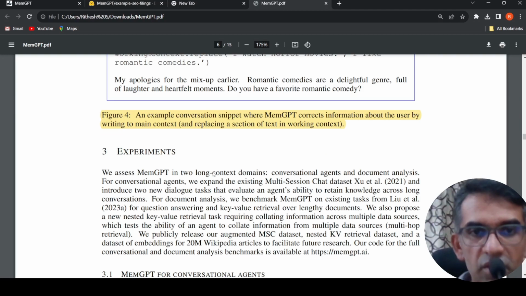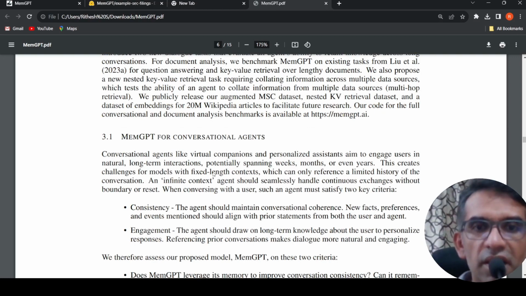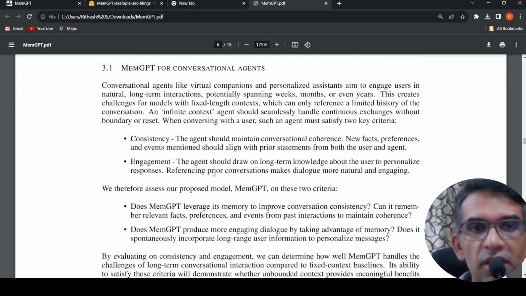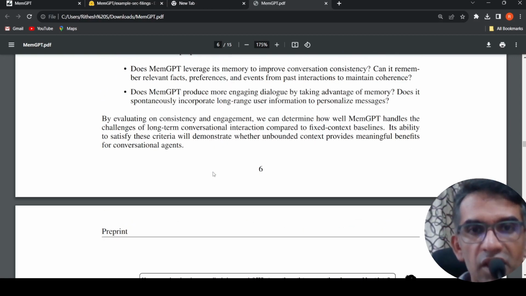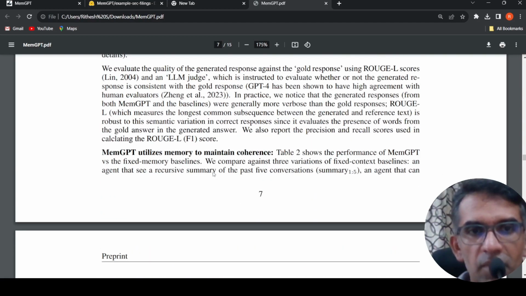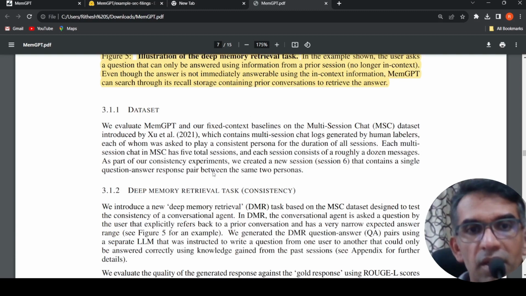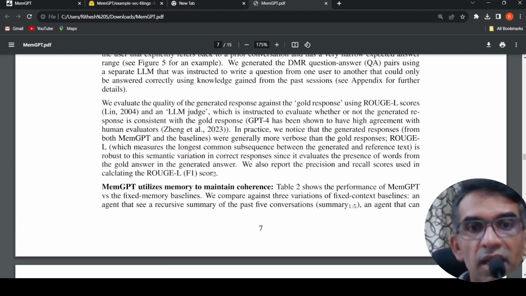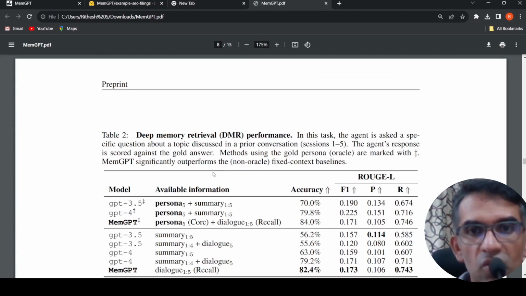So these were about concepts of MemGPT. So what did they try MemGPT for? They tried MemGPT to use it as a conversational agent. Okay, and they checked it on, say, the deep memory retrieval task for consistency. So they have results over here.